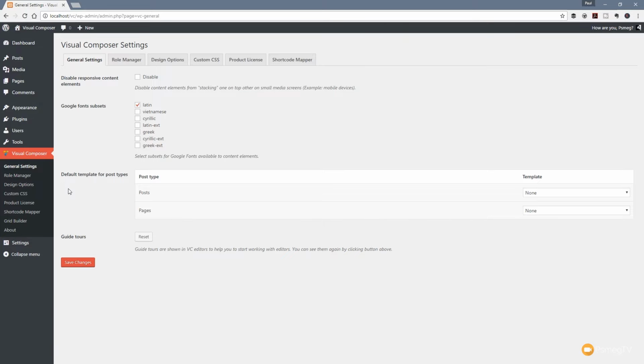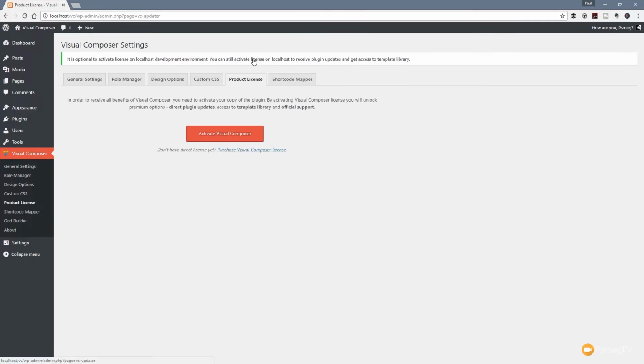Now, if we go to product license, you'll see that we've now got the option to activate Visual Composer. So what this is going to do is connect us up to Envato, where we purchased Visual Composer from. Make sure you're logged into your account, and then it'll check that you have active licenses for Visual Composer, and then it'll ask you to choose which serial number. So let's go through that process now and take a look at how easy it is to work with.